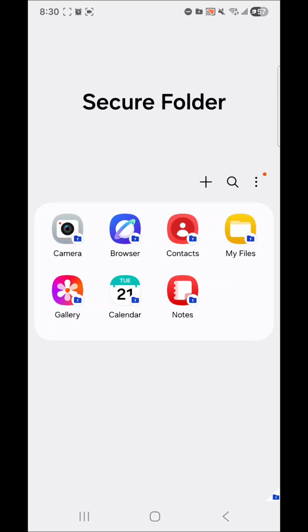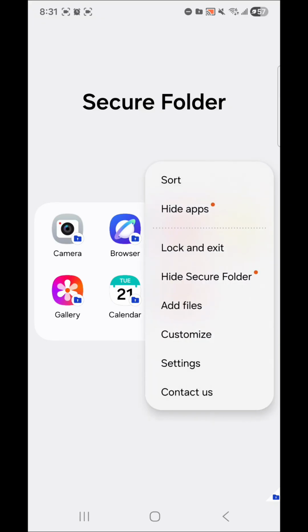Alright, so the Secure Folder is now created, and it currently has Camera, Browser, Contacts, My Files, Gallery, Calendar, and Notes. If you click on the three dots right beside the magnifying glass, you get Sort, Hide Apps, Lock and Exit, Hide Secure Folder, Add Files, Customize, Settings, and Contact Us.